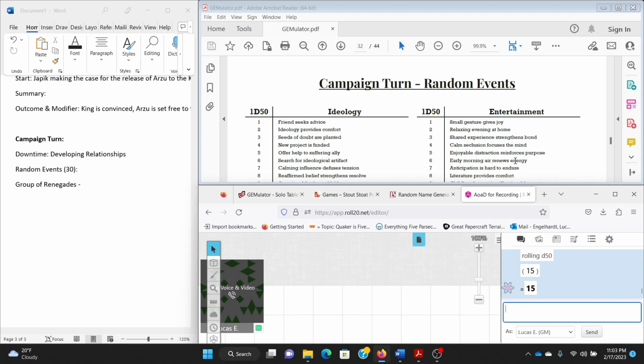But remember, we have that modifier. Right? So that modifier of -20. So this 15 gets modified down to a -5. So -5, I would interpret very much like I did before. This is just read off the lowest number we have available. So this group of renegades, there's some kind of small gesture that gives joy. So small gesture gives joy. I'm not going to try too hard to interpret that just yet. I'm going to try to put things together as we look at our other factions.